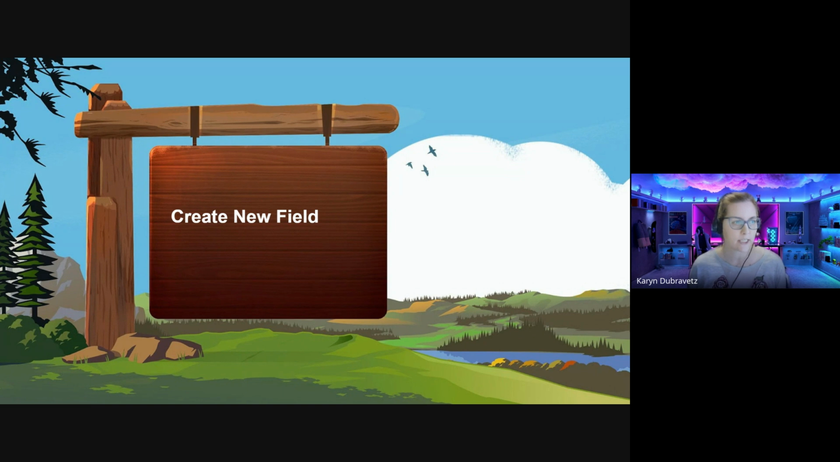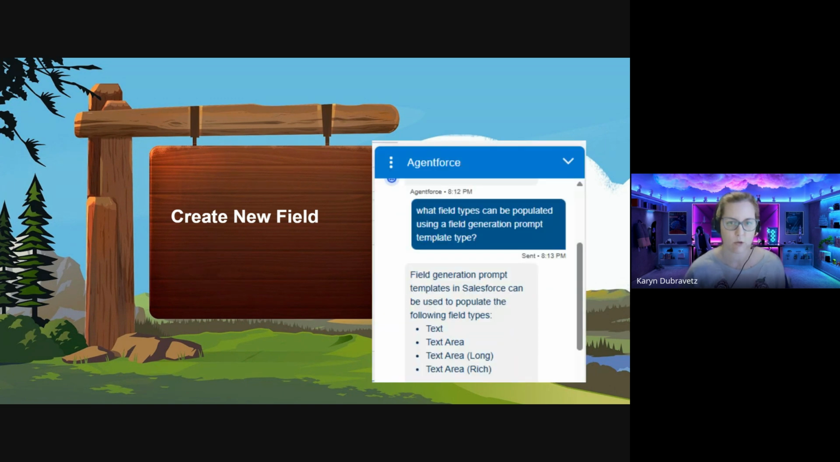But one detail I did want to cover is what types of fields you can use. I was adding this into my presentation at the last minute, and I went to the Salesforce help page and I used their Agentforce agent to ask it a quick question. It let me know you can do text, text area long, and text area rich. But I thought it'd be fun to just include the screenshot of asking the agent for that quick answer rather than searching through all the pages.